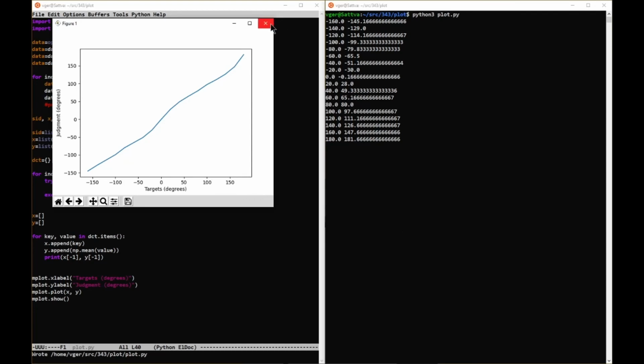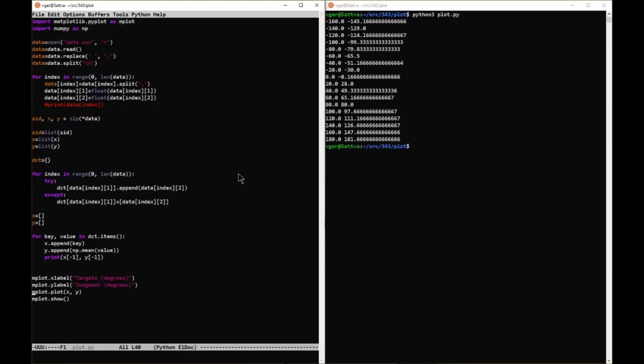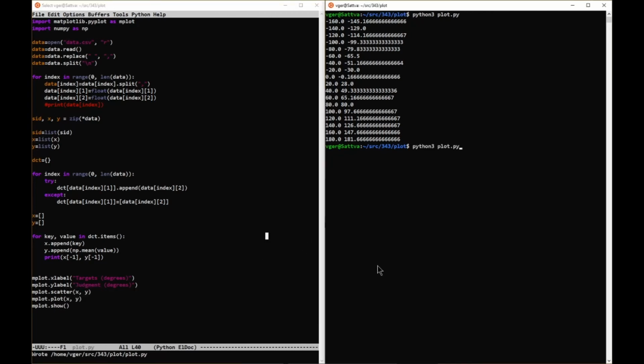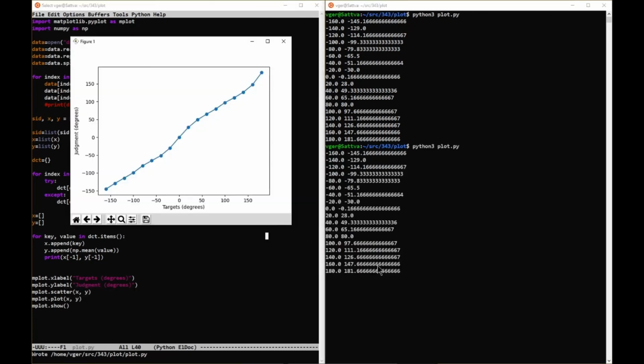And the cool thing is we can actually combine scatter plots and line plots. So if we wanted to do the line plot but also include the individual points from our scatter plot, we can just do mplot.scatter(x, y) and mplot.plot(x, y). And we can run that. We'll get something that looks like this. Kind of cool, right?